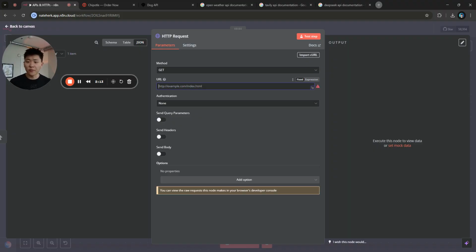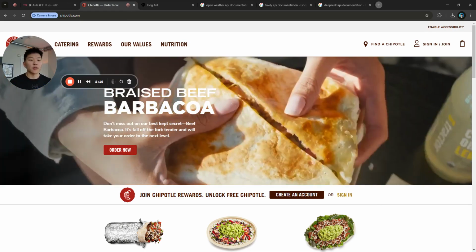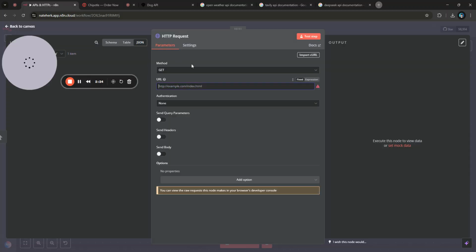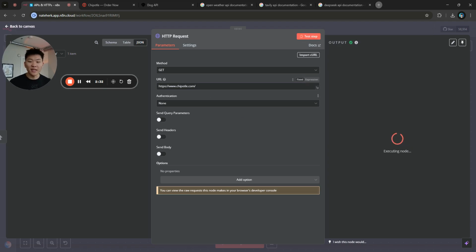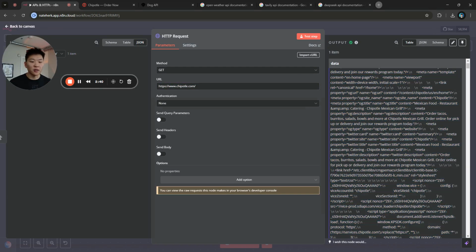So first, before we get into reading documentation, let me just make sure this concept makes sense to you all. Here's Chipotle, right? We're going to grab the URL for Chipotle and just chuck it in there. So we've got https://www.chipotle.com/. If we hit test step here, we're making a GET request to Chipotle. We're not doing anything else. All we're doing is saying, hey, this is the URL I want to access. And now you can see that we got a bunch of HTML back.